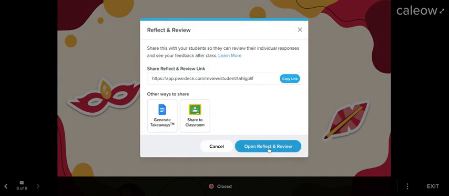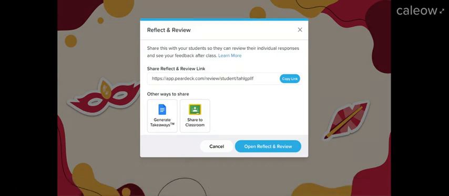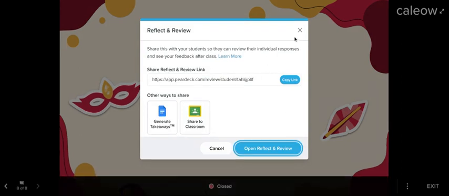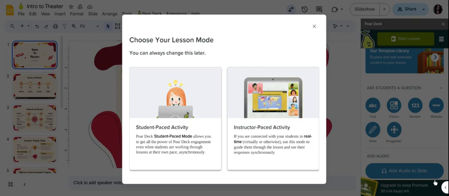I'm also able to open and reflect and review, which opens a new tab and lets me select other things over there. It would not let me show that, which is weird. If I click exit, this is the student paced mode, which could be sent home as homework.